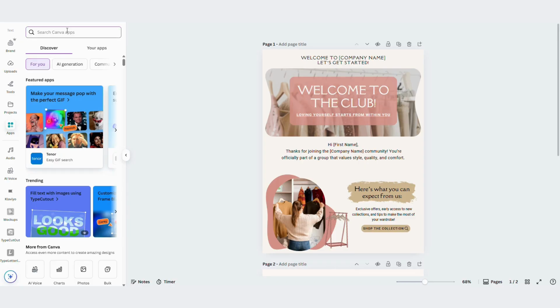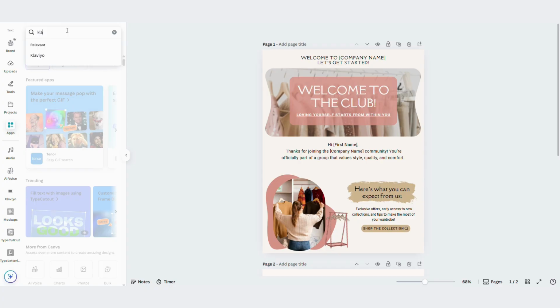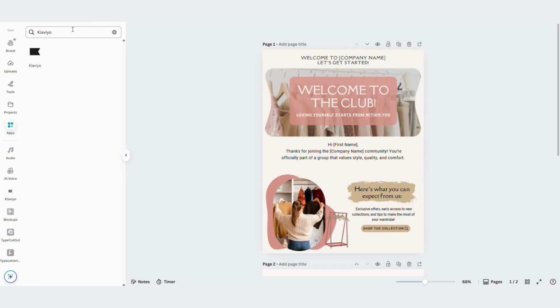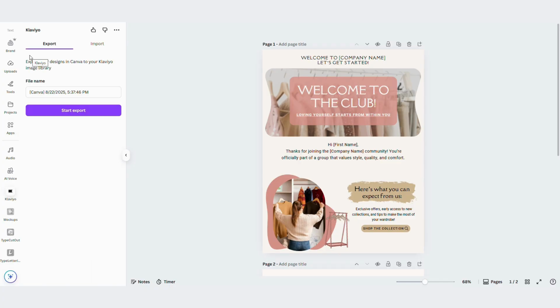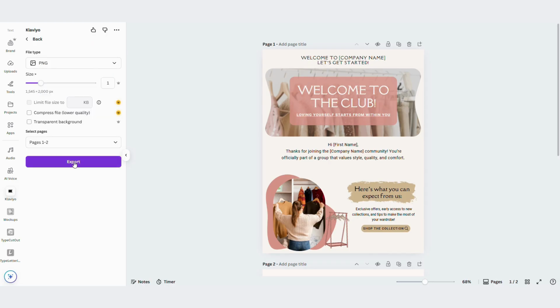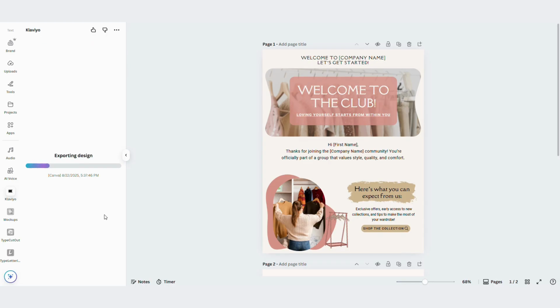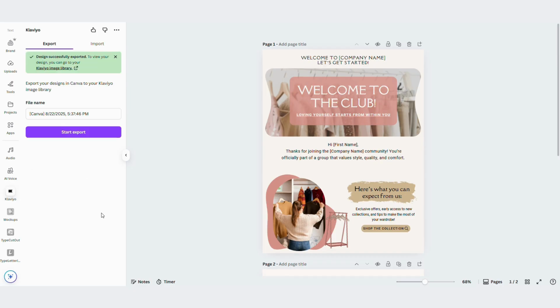We're going to go to Apps and search for Klaviyo and go ahead and add your account, and then you'll hit Export, and it'll upload the image straight away to your Klaviyo account. You don't have to save and upload anything after that at all.